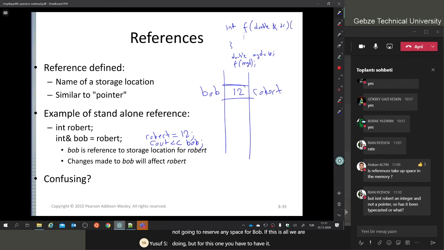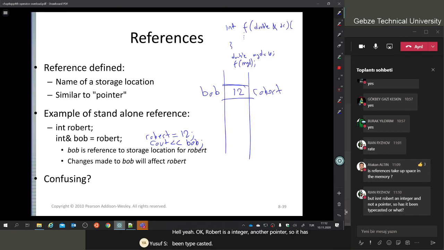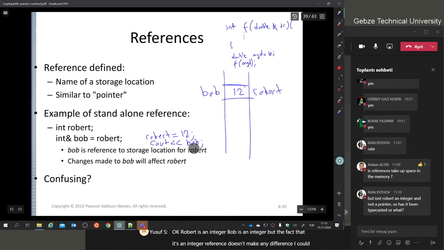But isn't Robert an integer and not a pointer, so it has been typecasted or what? No. Why is Robert an integer? Why is Robert a pointer? I don't know what you mean, Ryan, by this, but both Robert and Bob are treated like integers. Robert is an integer, Bob is an integer. The fact that it's an integer reference doesn't make any difference. I could use that Bob as an integer in any place that I like.